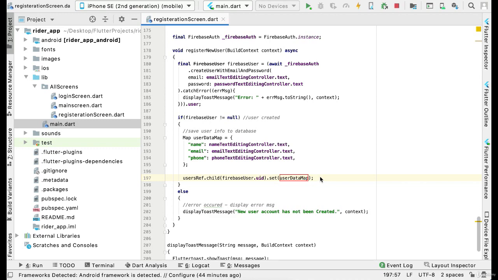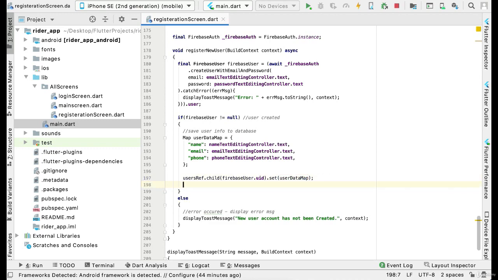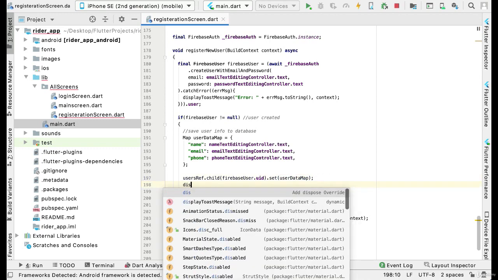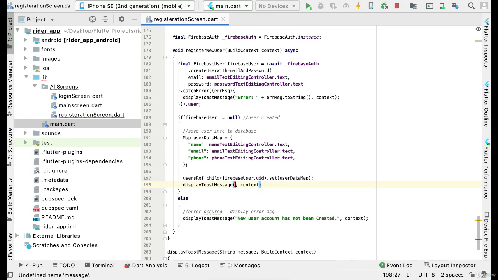So once it is done, the next thing is, if you want, you can display a toast message to the user that is, hey, congratulations, your account has been created.